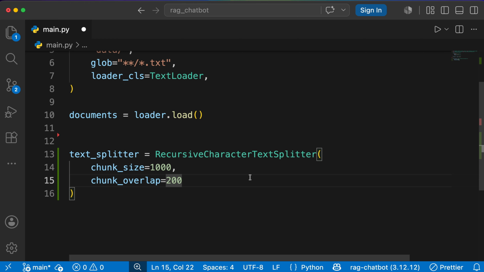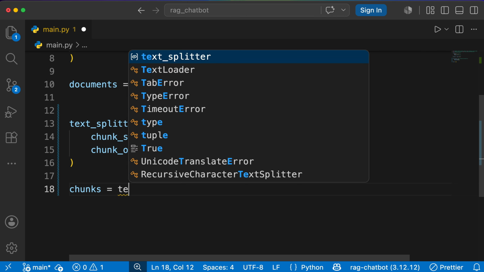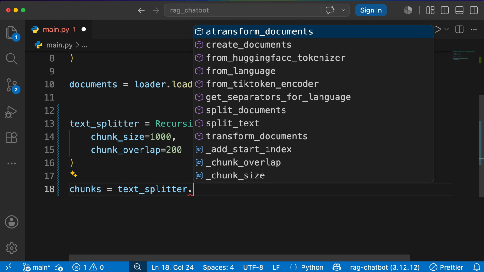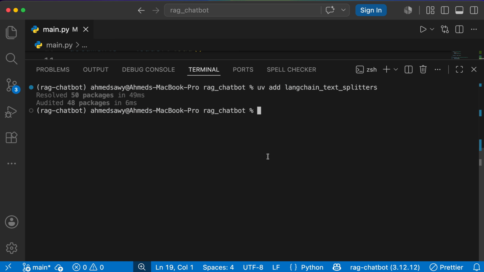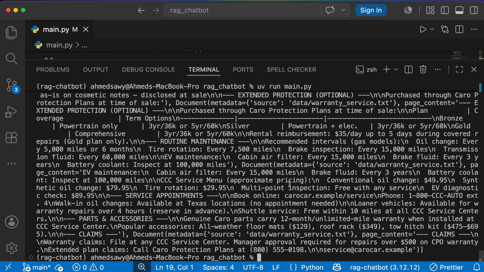Okay? Now let's take those documents and split them into chunks. So let's create a chunks variable, and this is going to be text_splitter.split_documents, and just pass those documents here to split them into chunks. And let me show you the chunks. Let's run our app. So uv run main.py. Now those are the chunks.